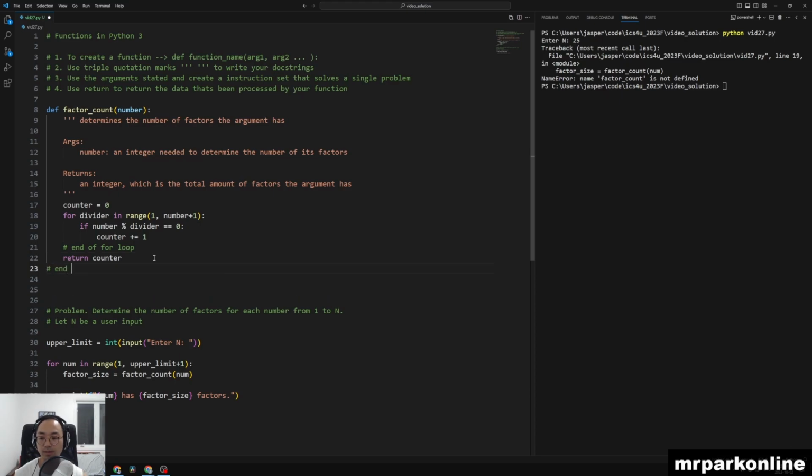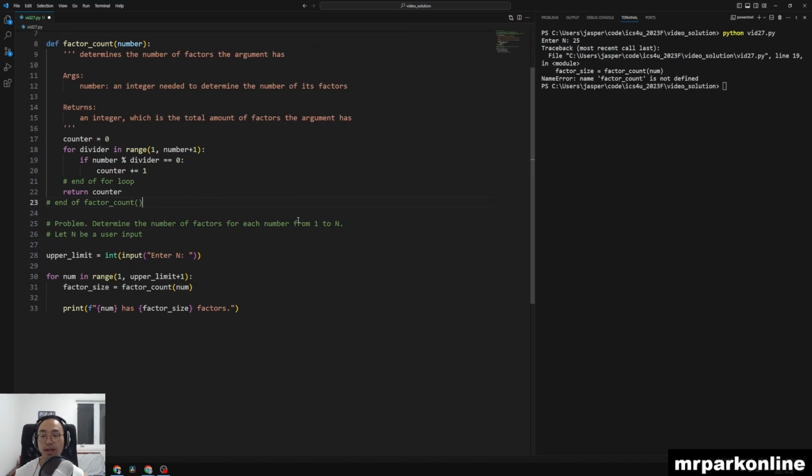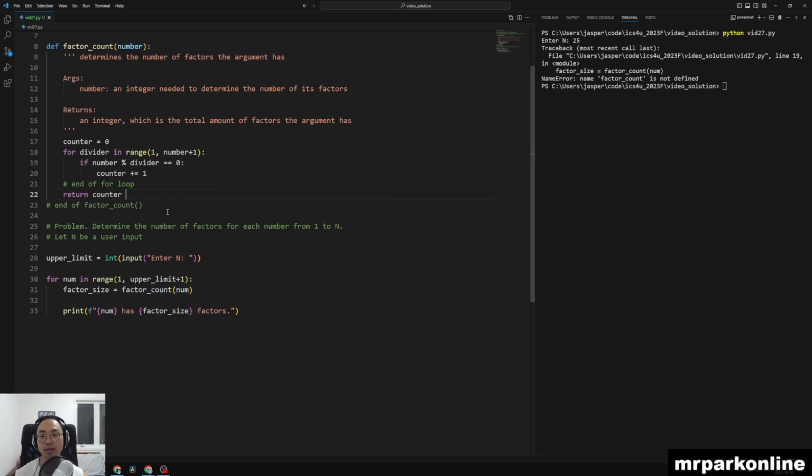So, and then we can say this is the end of factor count just for documentation purposes. And now we have this factor count code, which takes a single number and determines its total number of factors it would have. And what happens is we're just defining this so that we're saying in our Python file, this is defined and it exists and is callable. We can now use this function, much like how we use int, input, range, and print in our code, so that I can call upon this anytime I need it now, because it has been defined somewhere in our code.